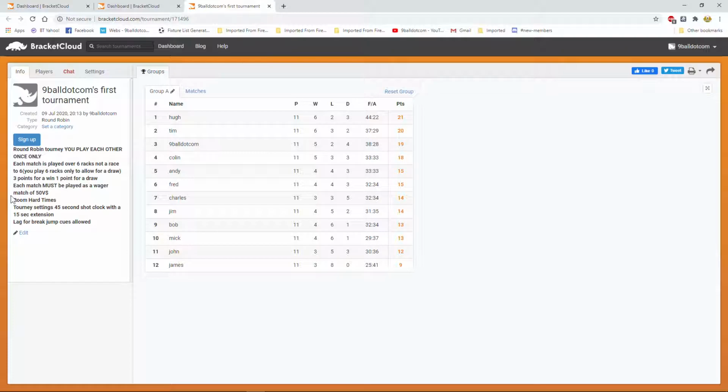I've also got here the room is Hard Times, tournament settings, 45 second shot clock with a 15 second extension, lag for break and jump cues are allowed. Now this can all be edited to type in whatever you want. If we look here, we can see that this is listed as Group A, so you can have more than one group of players. So if you just wanted one league, or if you wanted three smaller groups, you could have that. And as in Virtual Pool 3 many years ago, we actually had like I think three leagues or three groups, and at the end of all the matches players were either advanced up a league or you got relegated down a league depending on where you finished.